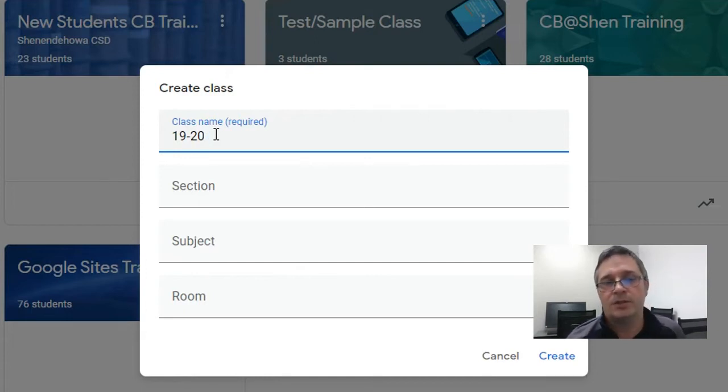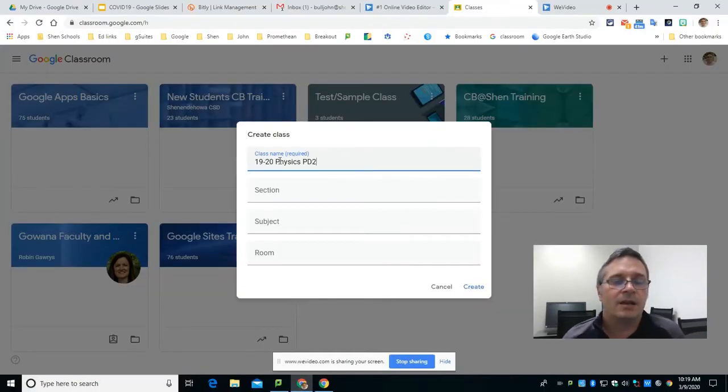So for elementary teachers, not necessarily as important, but for secondary teachers who have 5 different sections, I would put the year, the name of the course, we'll go with physics for this one, and then the period that that section normally meets. Now you have the option of dumping all of your kids into one class, but grading papers, sorting them out, putting them into Infinite Campus, all of those things are easy if you do it by section with 30 students rather than 125.